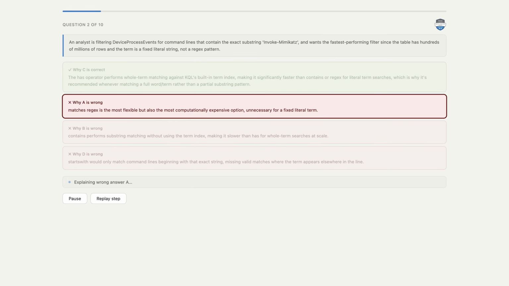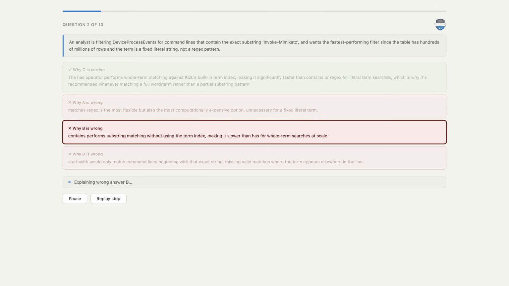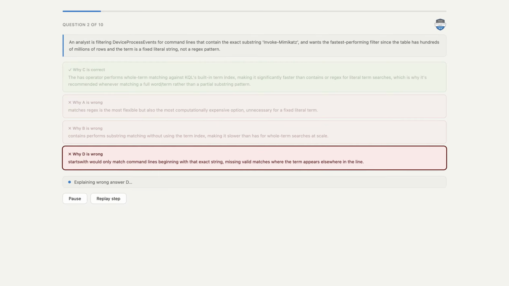Why A is wrong? Matches regex is the most flexible but also the most computationally expensive option, unnecessary for a fixed literal term. Why B is wrong? Contains performs substring matching without using the term index, making it slower than has for whole term searches at scale. Why D is wrong? Startswith would only match command lines beginning with that exact string, missing valid matches where the term appears elsewhere in the line.